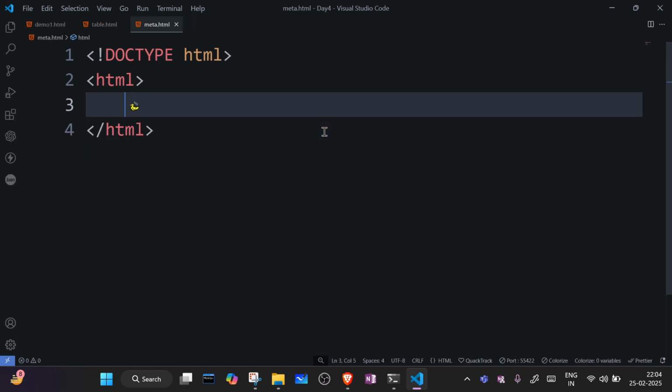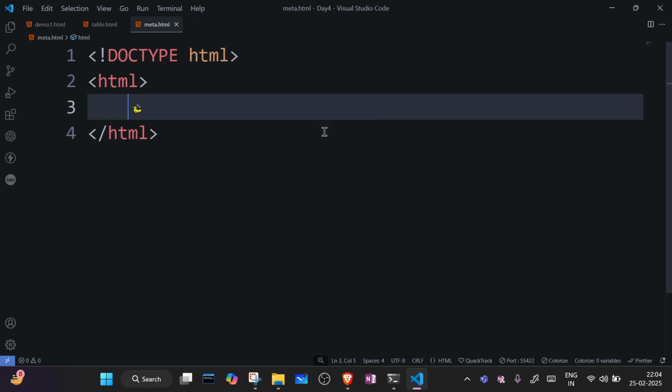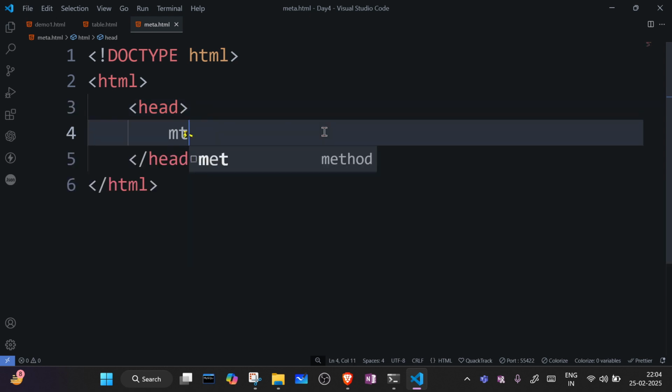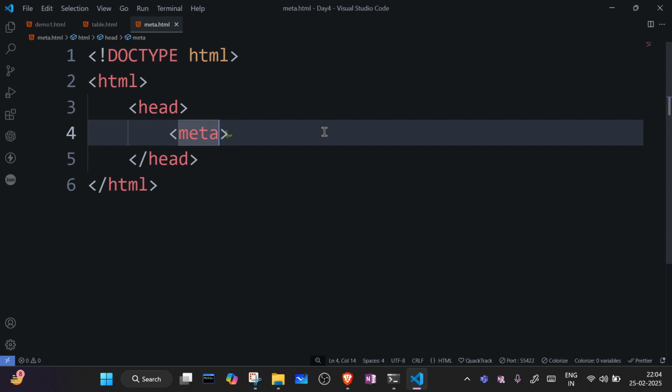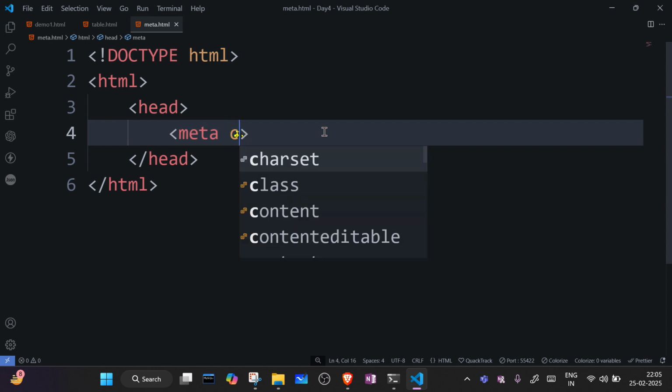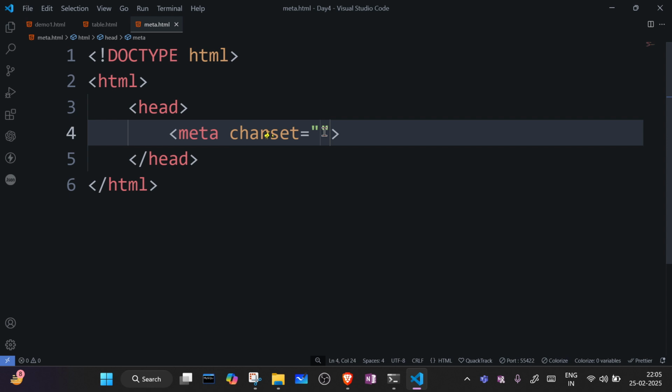And after that, what do we have? Another tag, which is head. And inside the head we write the meta tag. Inside the meta tag we define the character set. If your web page will support ASCII characters, you can mention ASCII here. Otherwise you can mention UTF, which means all types of character sets and multiple languages can be supported.